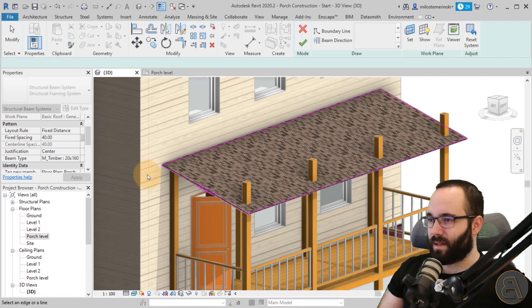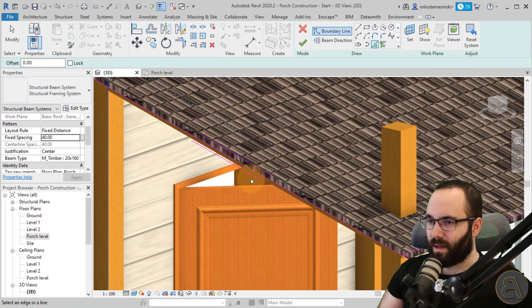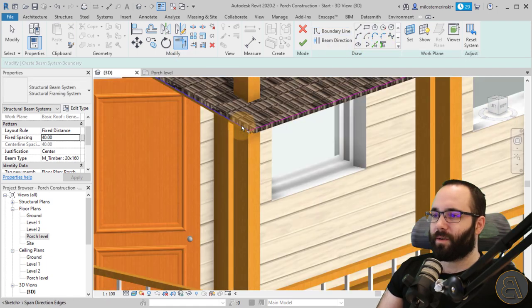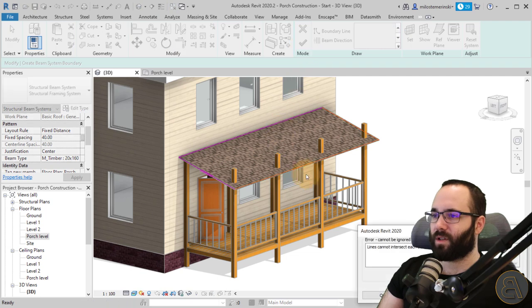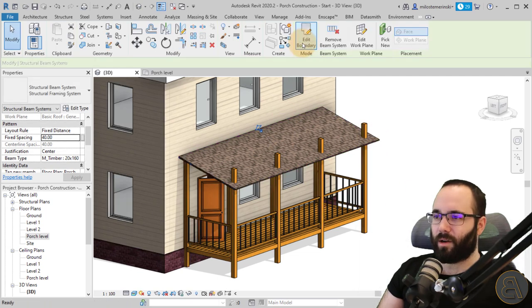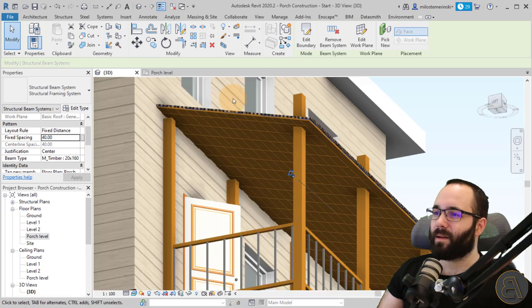Something is intersecting something else, I don't know. Okay, here's the issue, so let's just use trim and extend to corner. Hit finish.